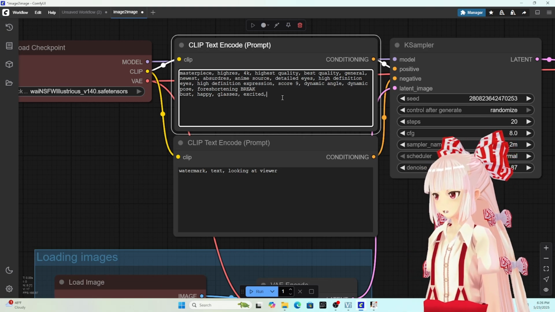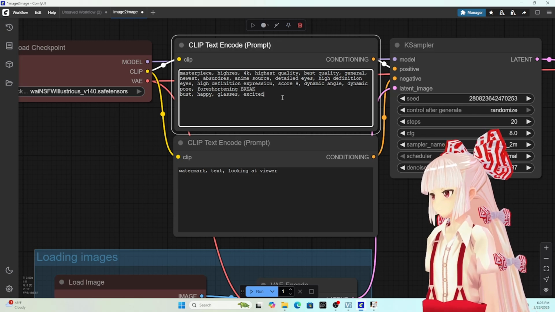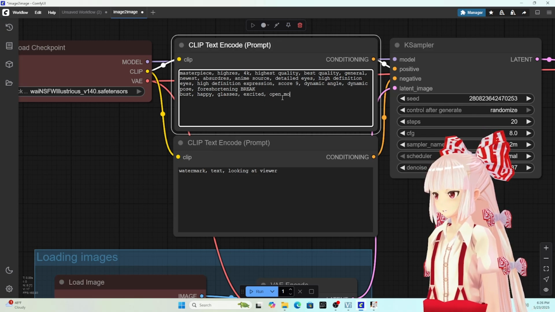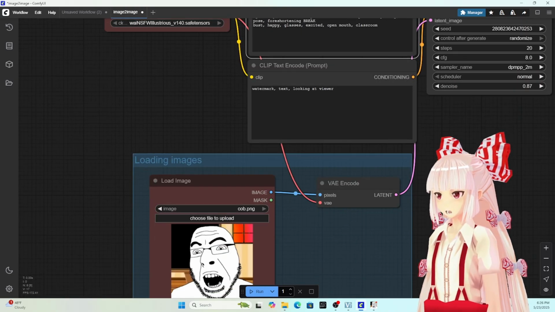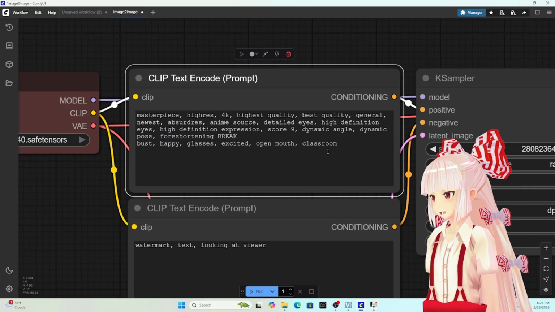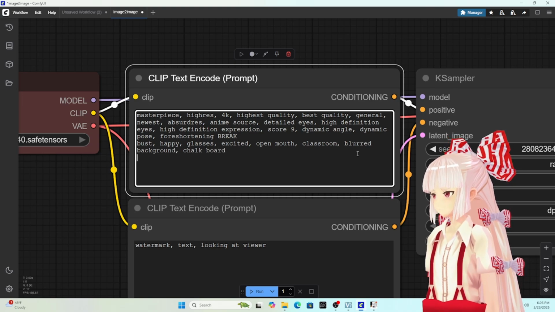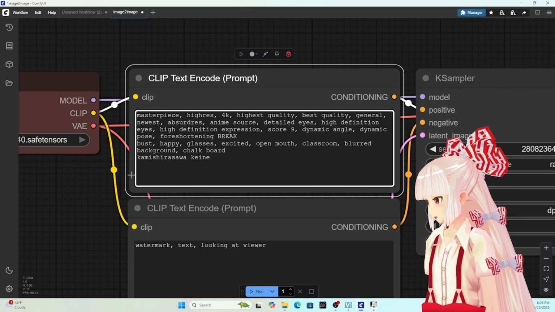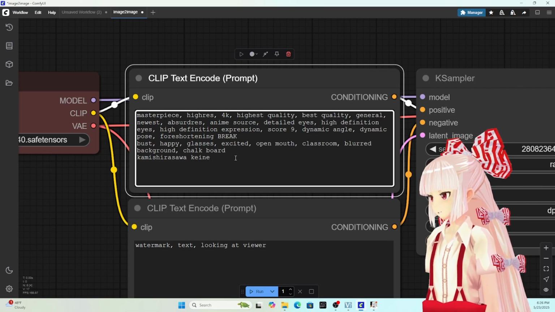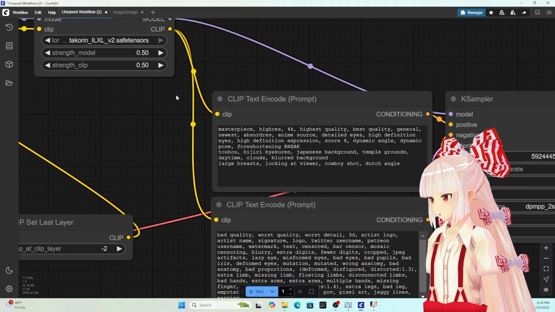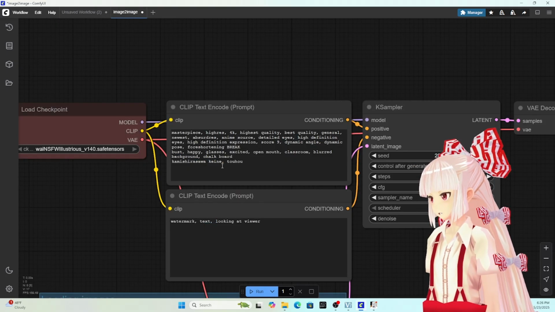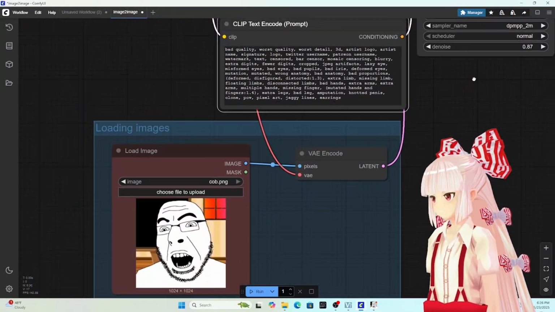I could pick Nitori, that makes so much sense. Open mouth, classroom. I'm gonna pick Keine because he's in a classroom. Yeah, it's genius. Classroom, blurred background, chalkboard, Kamishirasawa. Did I spell it right? Kamishirasawa. Yep. Touhou. And then I think that we're almost good to go. Just gonna copy the negatives, and we'll see what crazy image to image this gives us.